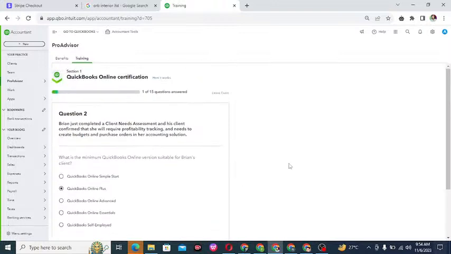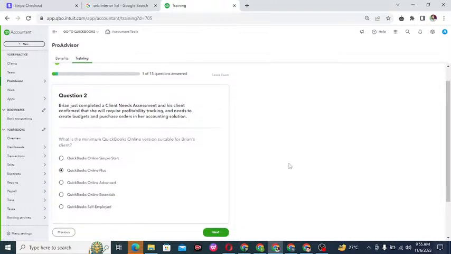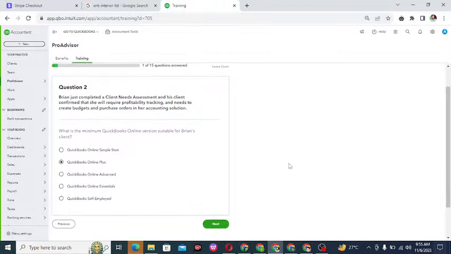Question number 2. Brian just completed a client needs assessment and his client confirmed that she will require profitability tracking and need to create budgets and purchase orders in her accounting solution. What is the minimum QuickBooks Online version suitable for Brian's client? So option B, QuickBooks Online Plus, is the correct answer.